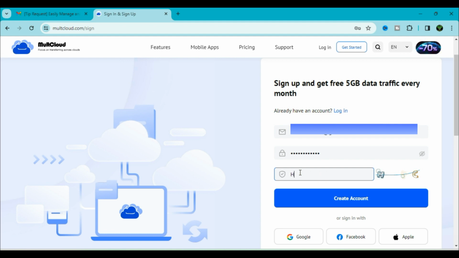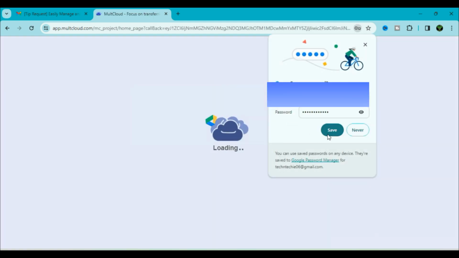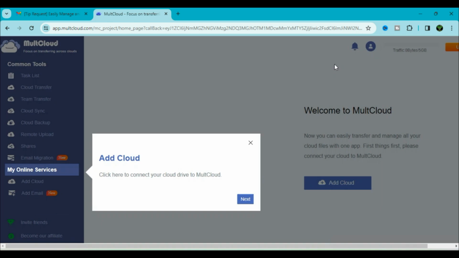Oh, perfect. So here we'll enter the email ID and the password to create an account. It will ask for the verification code. We need to enter that to create an account successfully. Here we are now.